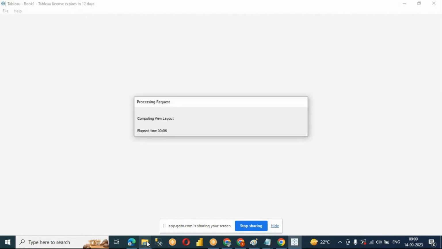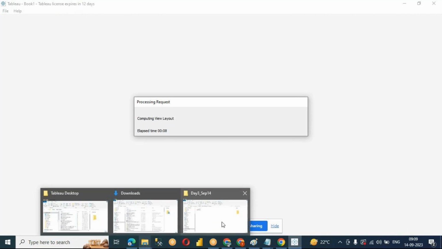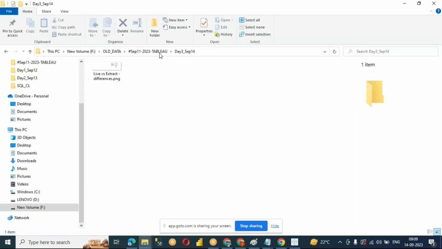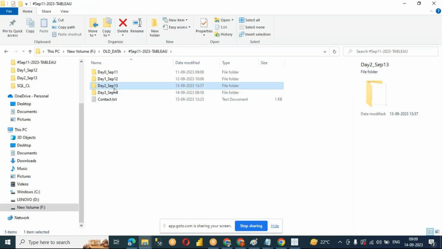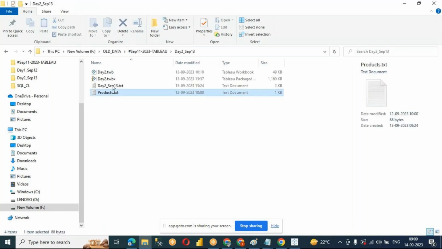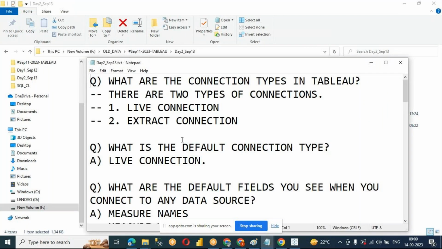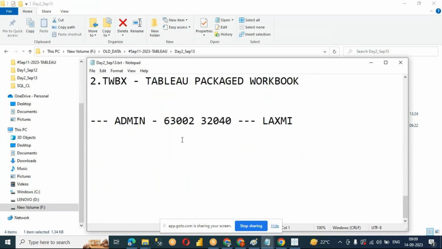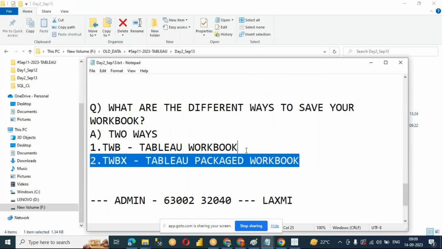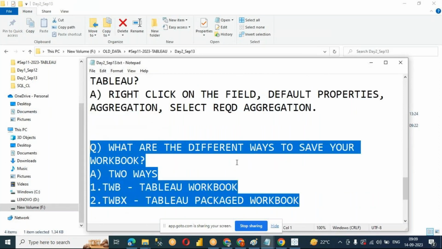And yesterday, at the end of the session, we had one question. So where are the notes? Yesterday's notes. What is the difference between two different ways of saving this? So we will talk about that now.